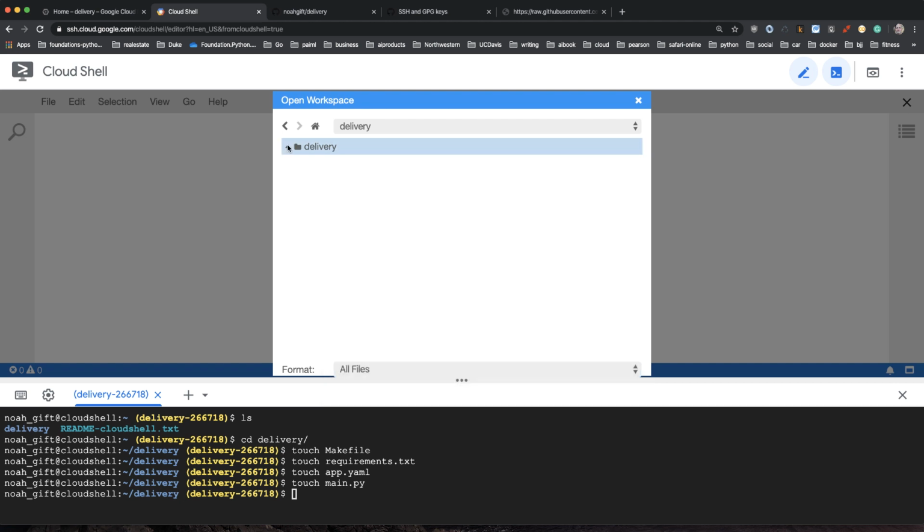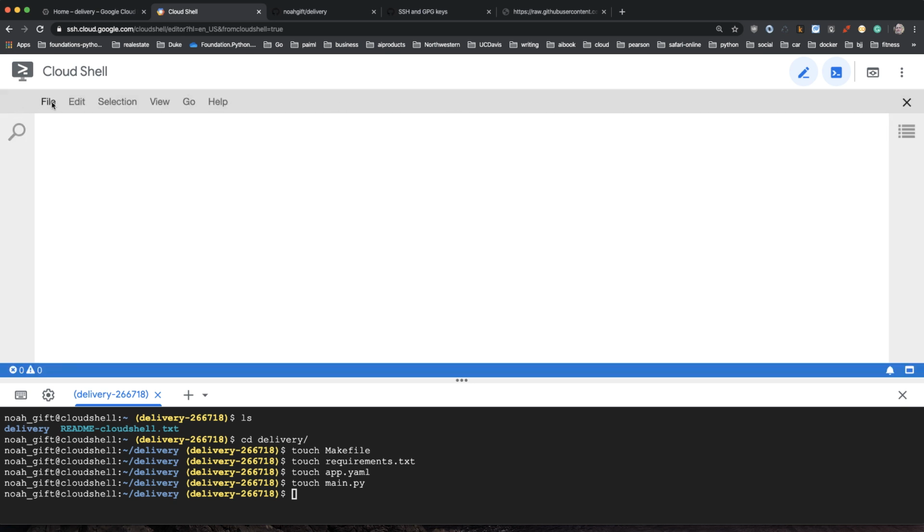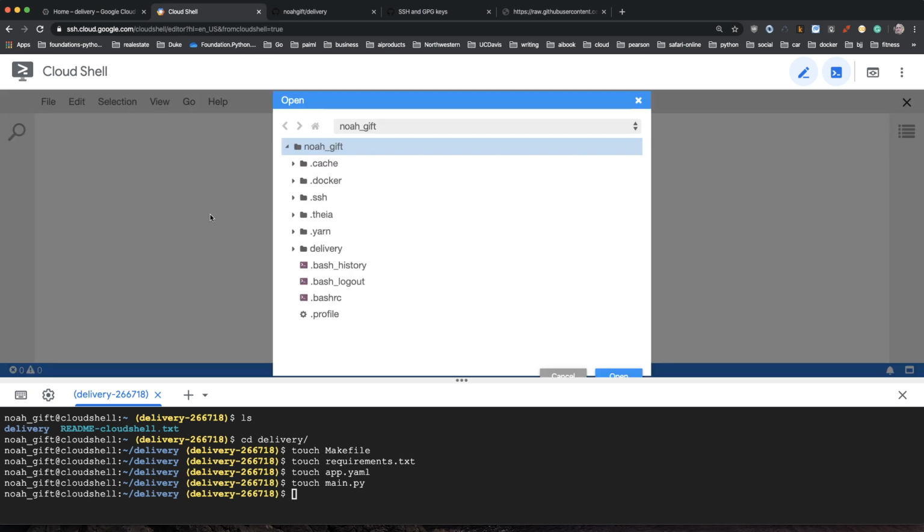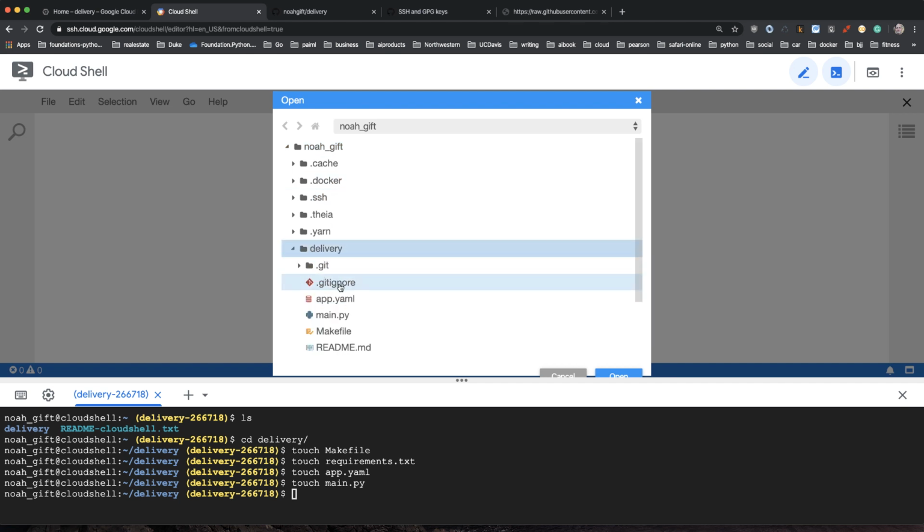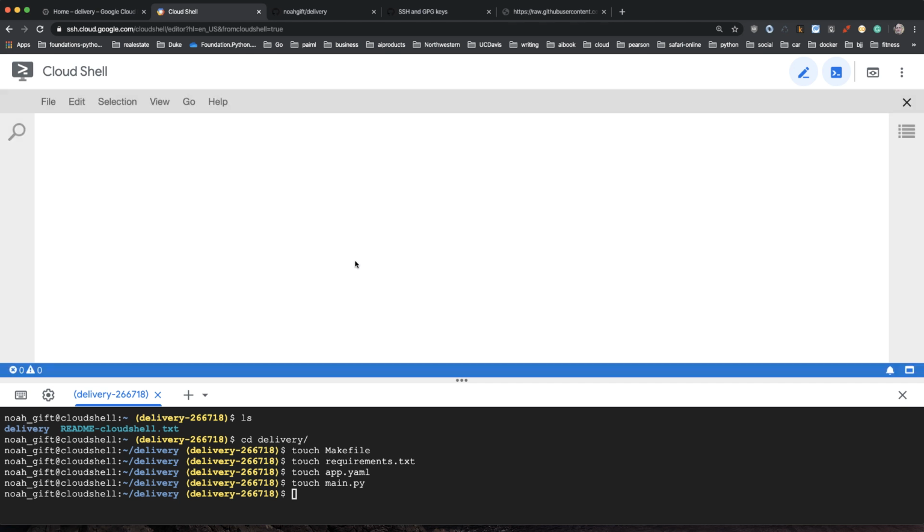Here we go. Let's go ahead and grab this. Perfect. Okay, so open. Let's look at the app.yaml file first here. There we go. I can just paste that in, save it. We'll go ahead and say, yeah, auto save.